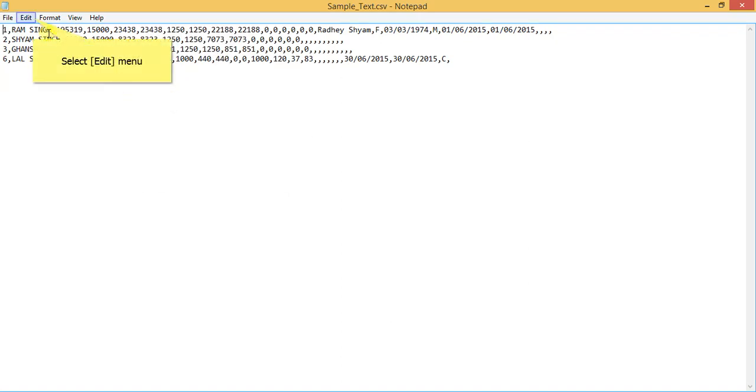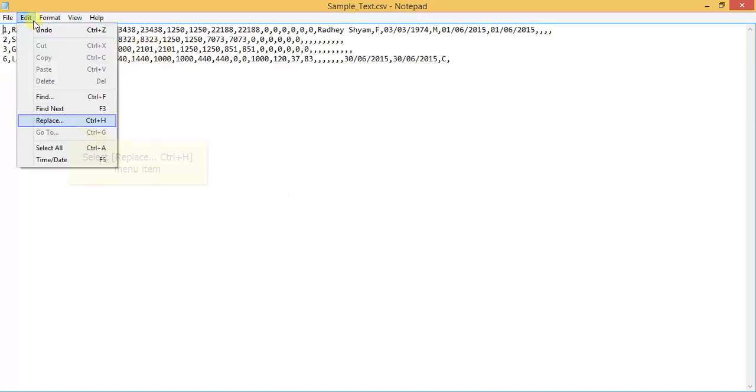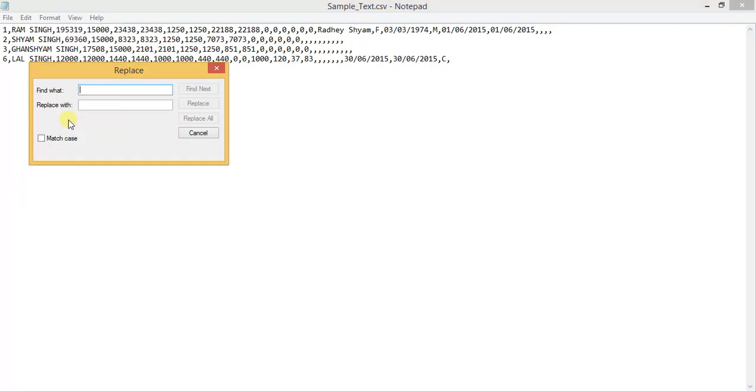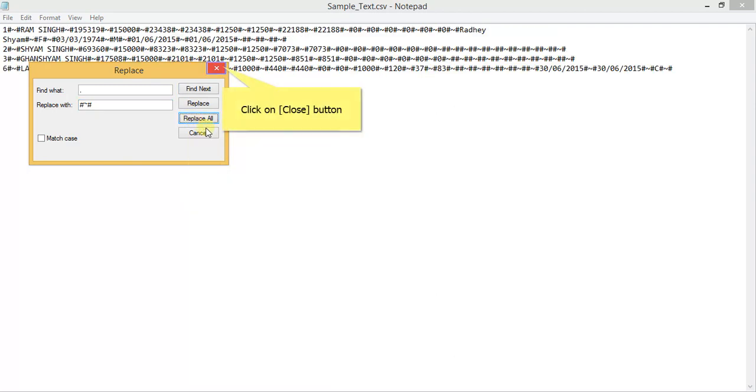Select the Edit menu. Select Replace. Give a comma in Find What. Give hash tilde hash in Replace With. Click on Replace All. Click on the Close button.